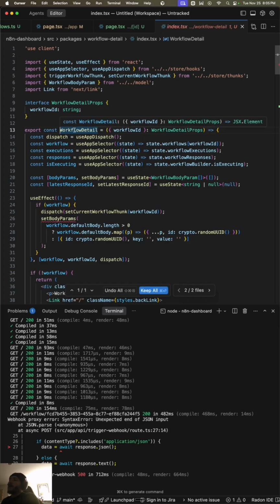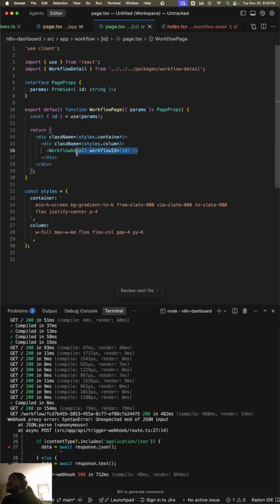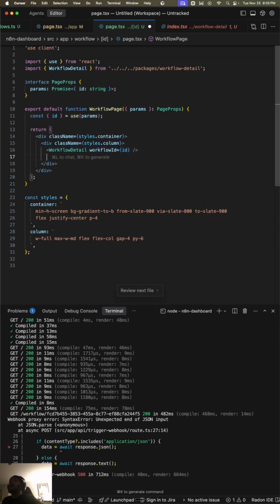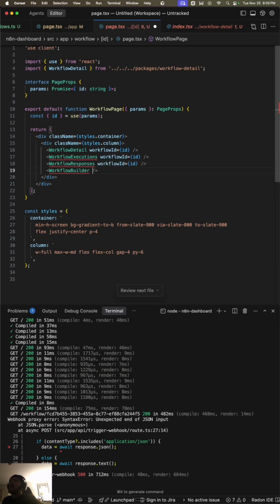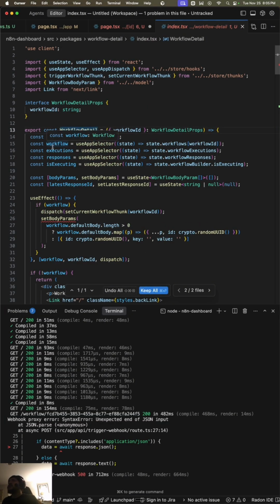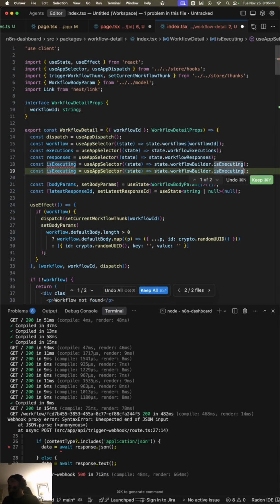And you may be wondering, why do we have this component? Why are we calling this here? Why don't we just have the workflow detail stuff in here? Typically, if you were to go look at my other projects, here's where I'll have tabs, and then underneath workflow detail, I'll also have workflow executions, workflow responses, workflow notes, and stuff like that. And then inside of here, each of these values would have access to is executing. We would have access to the current tab.